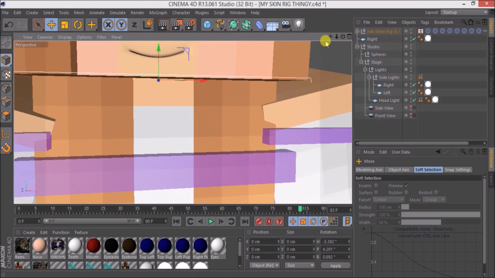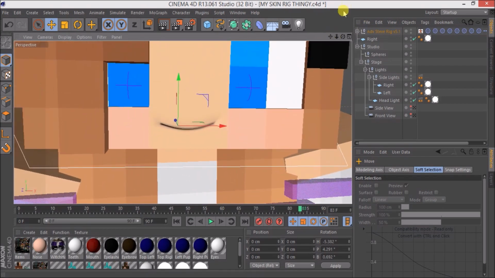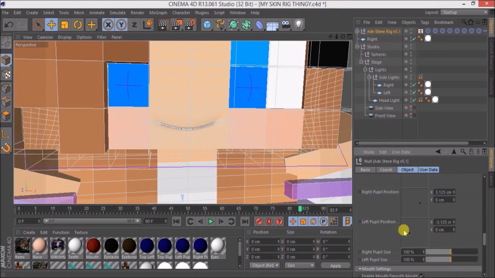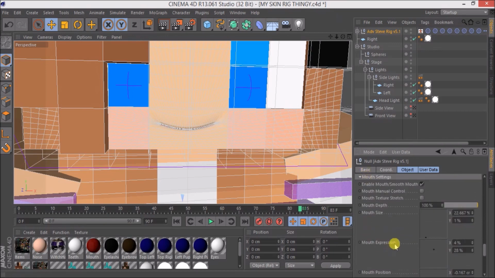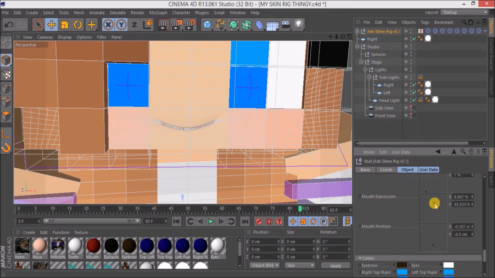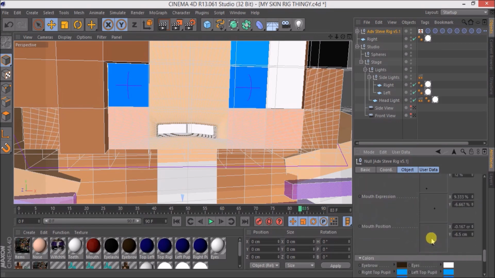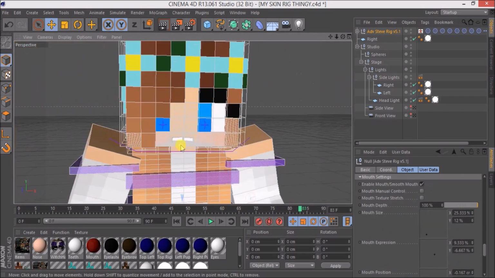So let's go up here and go on to ADV Steve Rig version 5.1. Scroll down until you get to mouth settings. So go on to mouth expression, and when you bring it up it smiles, when you bring it down it frowns. So I'm going to do a kind of neutral scared look, like that. And you press this to make your mouth open or close. So I might have it like that. There we go. And that's your mouth position, but I just keep it the same because the mouth should be there. So when you've done that, you can zoom back out of your character.